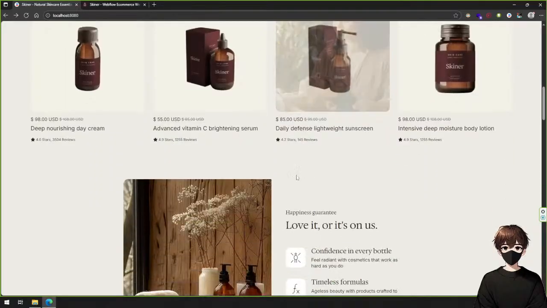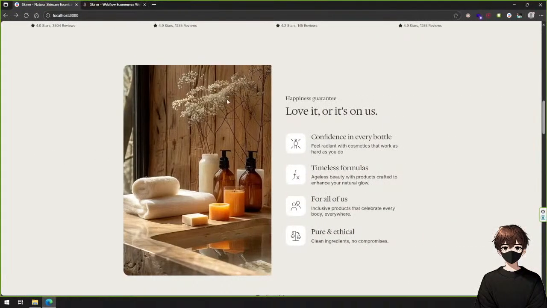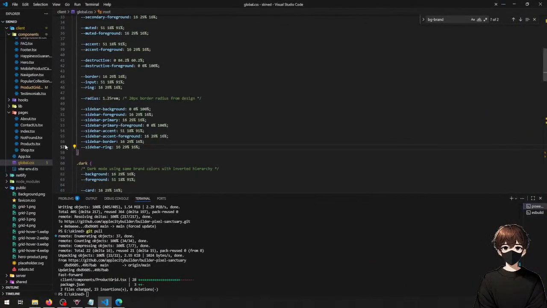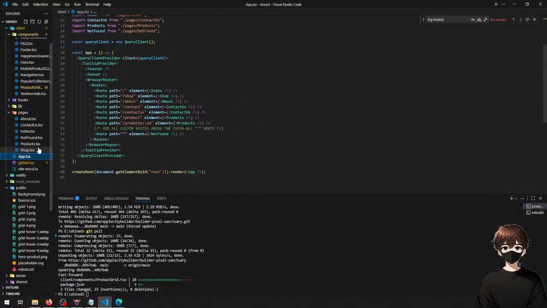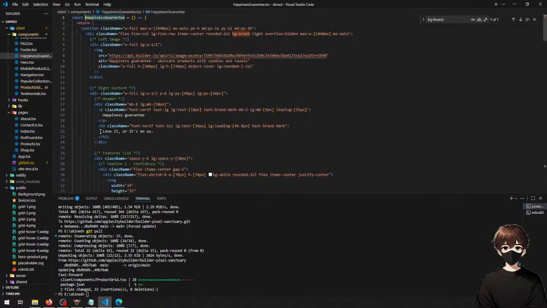What we're going to do is change that significantly, else I need to change too much code. So this is how you think, right? What is the fastest solution you can implement? So let's go to the app again. Let's go to the index. And we had a happiness guarantee.